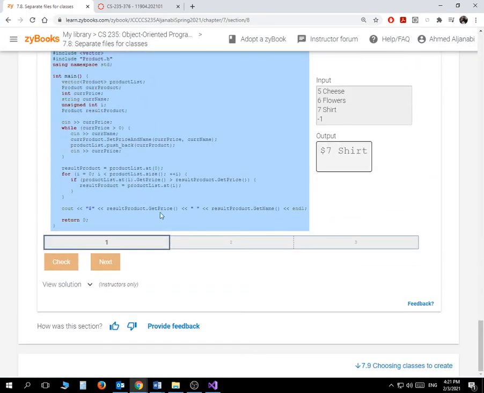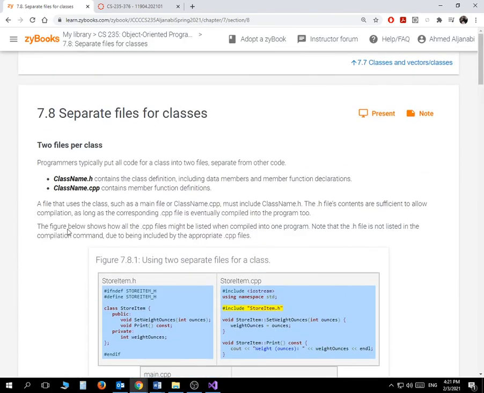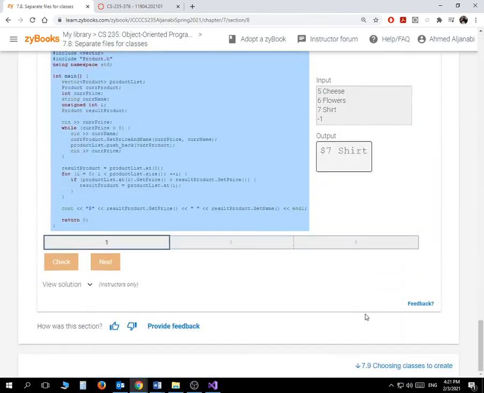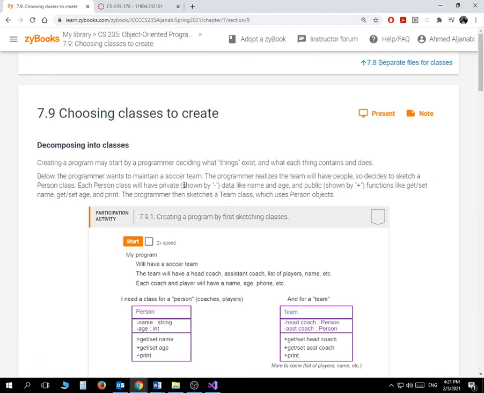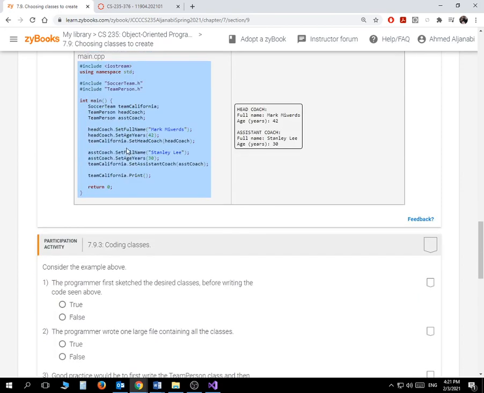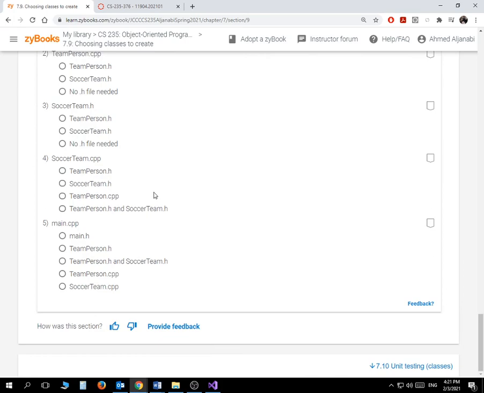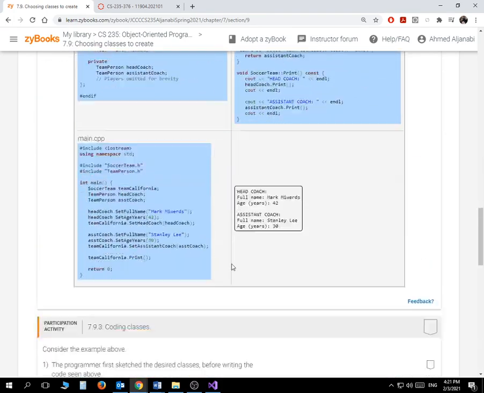Okay, so here we go. This is the part where we talked about initialization. No, what was the part here? Separate files. Okay, so we talked about separated files. Now, only 2 parts left to go, and I'm going to be done with this video. Choosing a class to create, decomposing into a class. This is just, you can go ahead and read it. It's not a big deal. There are no technical elements here, including files. Okay, I think I mentioned everything here before. So the last part is unit test.